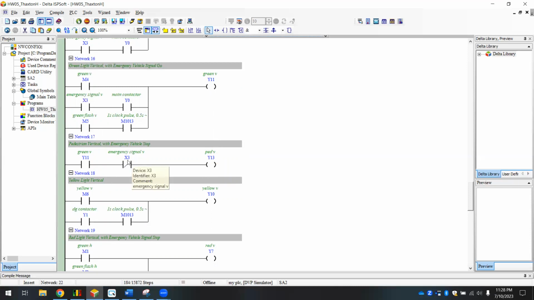But if our emergency signal is on for our vehicle, then we want to stop the pedestrian crosswalk in all directions, because if our emergency vehicle is traveling vertically or upwards on the screen, we don't know if they're going to go left, if they're going to go right, if they're going to continue going straight. So we just want to stop everybody from walking in the cross section.